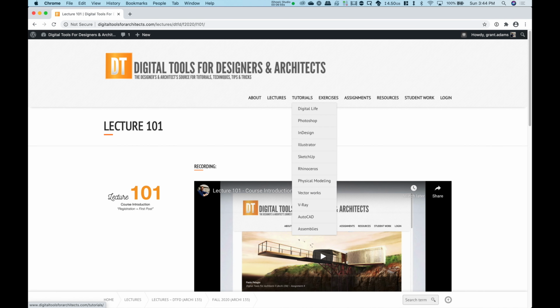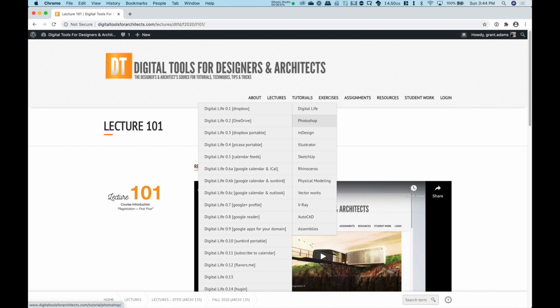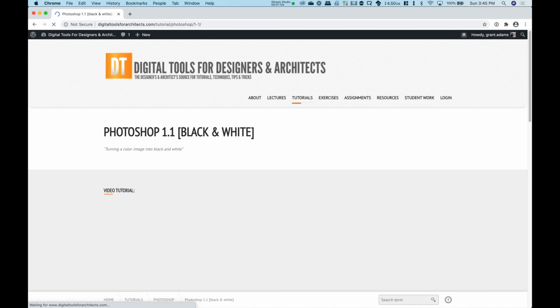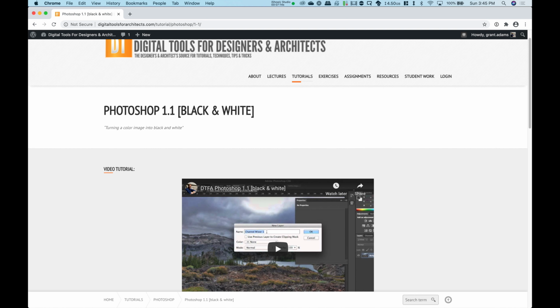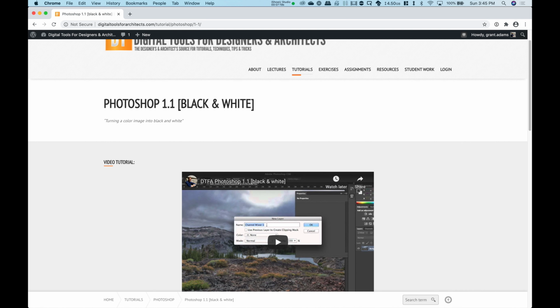When we move over into the next tab here, we have our tutorial section. And this is where we can actually find information about individual software. So, for example, we're going to be starting in Photoshop next week. And from here, we can go over to, say, Photoshop 1.2. Well, I'll do 1.1 because it's the first one here. This is black and white. And this is a tutorial that's written up about how to turn an image into black and white in Photoshop.